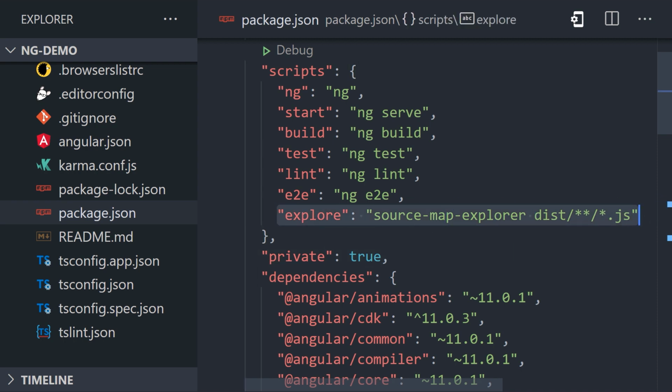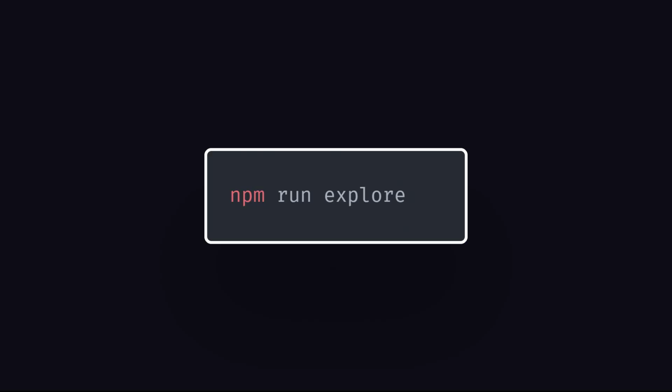Now from the command line, we can run npm run explore, and that should bring up the tree map visualization in the browser. At first glance, this visual likely looks very overwhelming, but the thing to look for here is the size of the items relative to each other. The bigger the item, the more space it takes up in the JavaScript bundle. And you'll also notice that each item has a percentage next to it, telling you how much space that module takes up relative to the entire file or application.